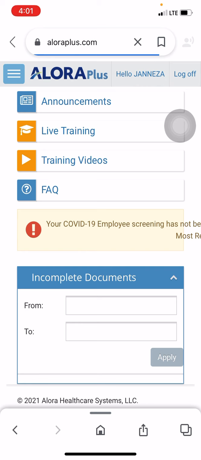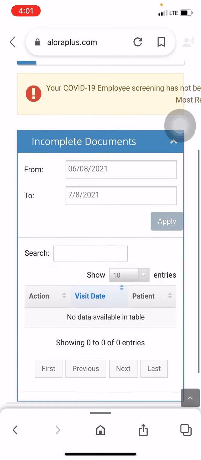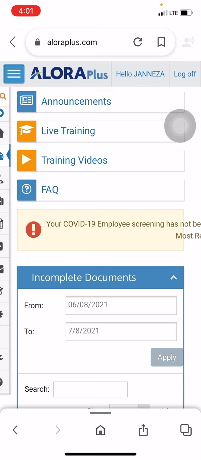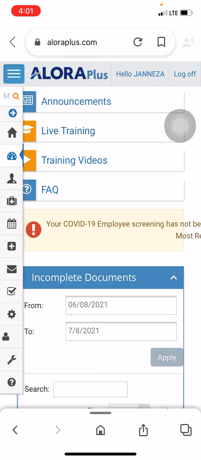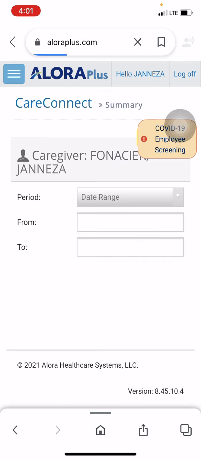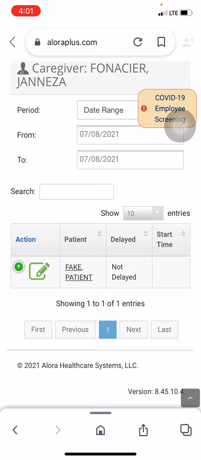All right, the first thing to remember is make sure that you're actually on the right time and on the right schedule. Go to Care Connect. I'm using Paid Patient as a patient. Of course, because of HIPAA laws, we can't really use any real patient. So I'm going to click on this green pencil.